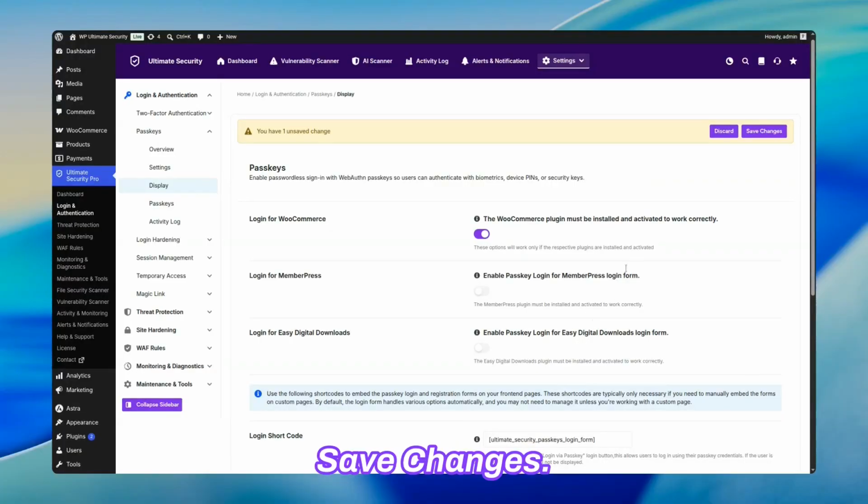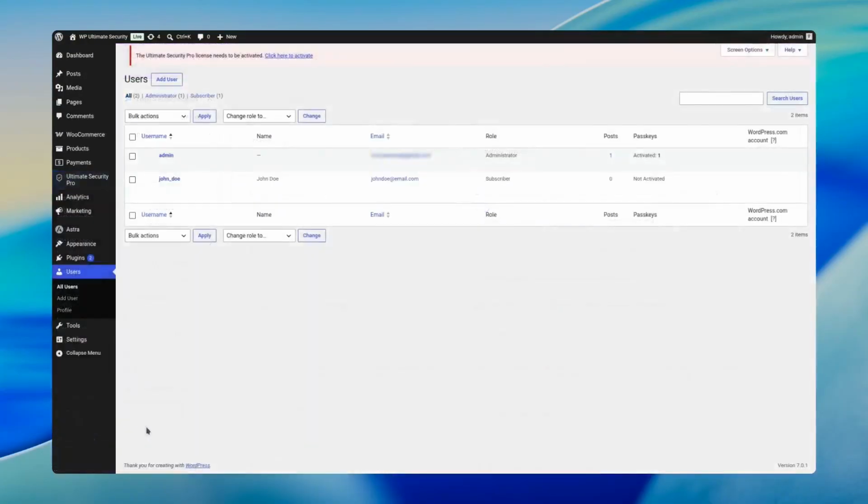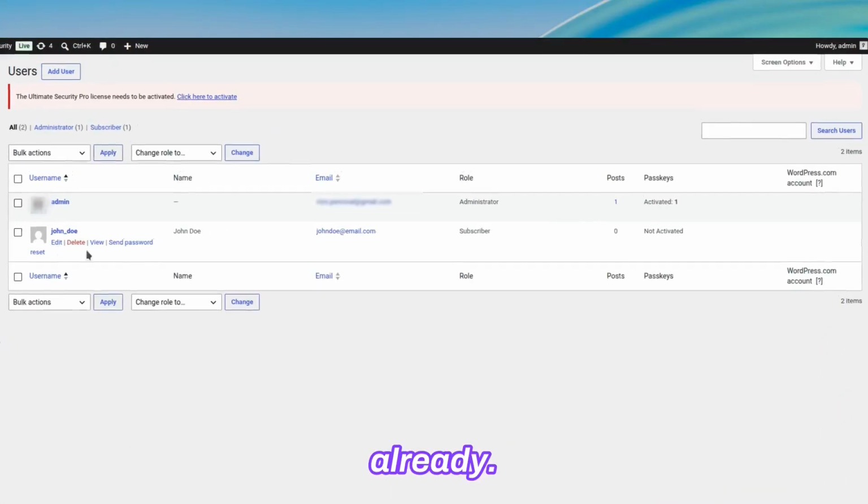Now scroll up and click Save Changes. Let's check the All Users list now. Here, we have a WooCommerce subscriber enlisted already. Also, there's a new Passkeys column, and it shows Admin as activated since we registered a passkey for that account.